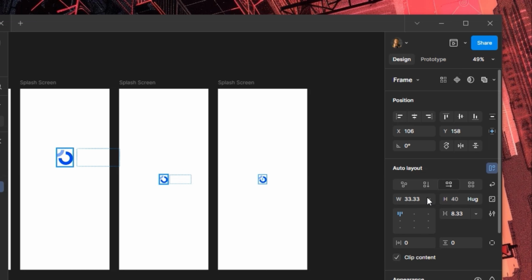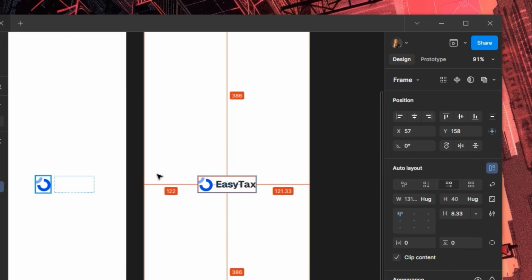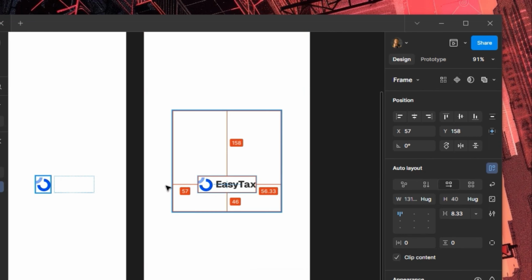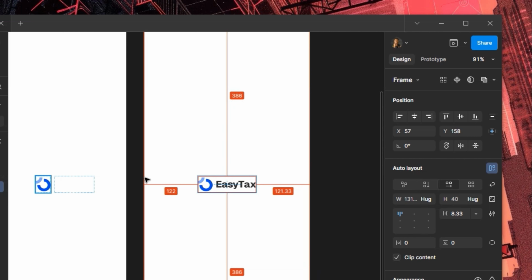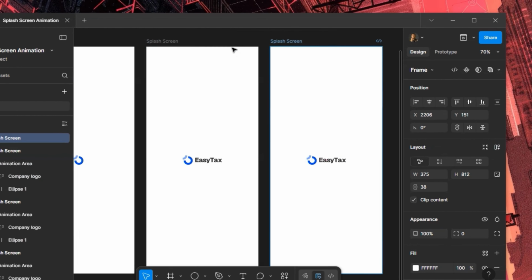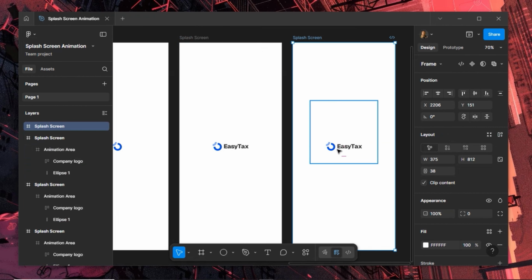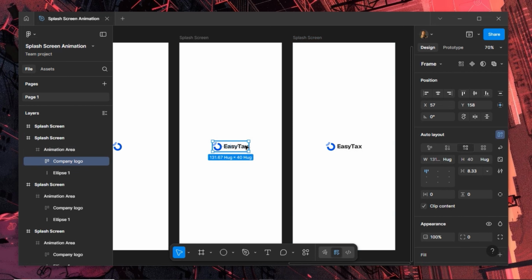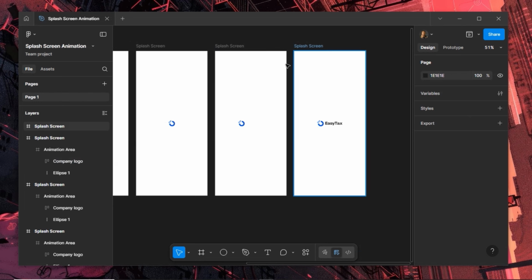Now let's change this to hug. I'll change this to hug and center it properly so that I'll be able to get the distance from this to this. The distance from the end of this particular frame to the beginning of the logo is 122. Now that we've gotten that, I'm just going to duplicate this. Now this is when the logo is fully formed. But here we are just going to reduce it so we still have the logo mark here.